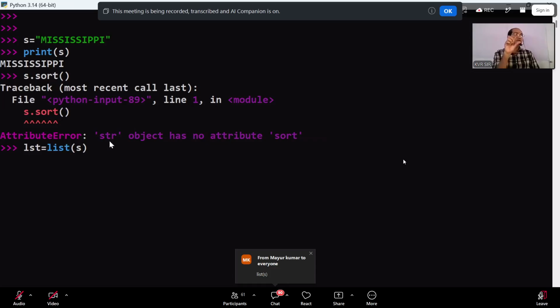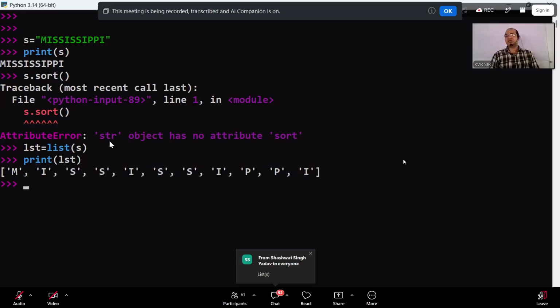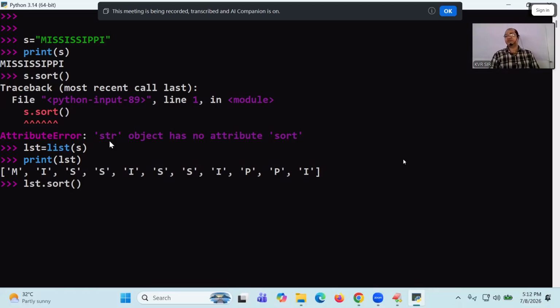Syntax: list of, is equal to list of iterable object. Said or not? Why are you not saying? So print of what here? LST. See the LST, it is getting all the letters or not? Do what? LST dot what? Sort. Ascending or descending? Ascending. Print of this LST, ascending.